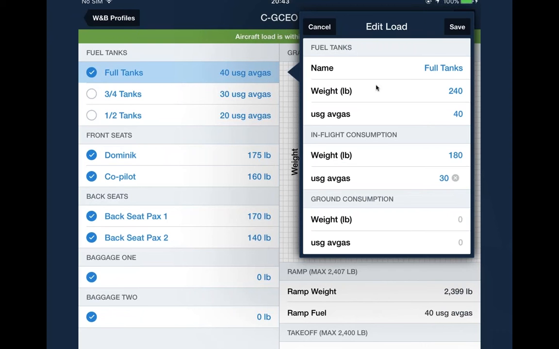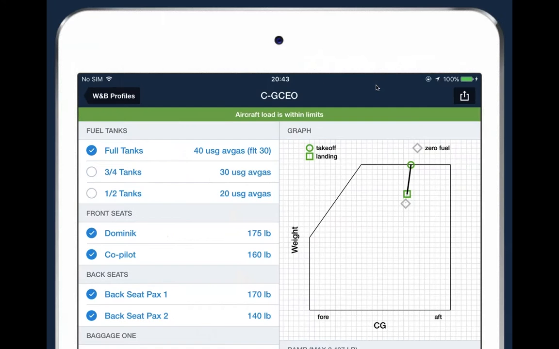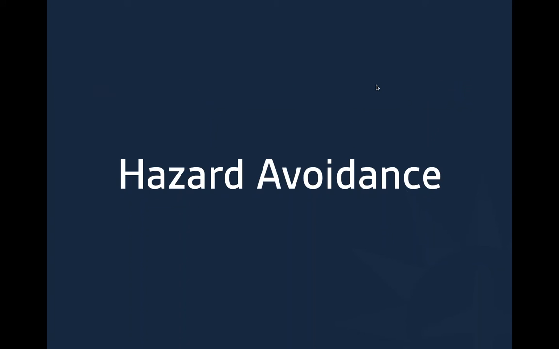On a flight like this, I might want to enter in-flight fuel consumption. If I tap on the fuel tanks there, I can input a fuel consumption rate or a ground consumption total, and that will give me a takeoff and a landing weight and balance. We all know that just because you take off within weight and balance doesn't necessarily mean you're going to land within your CG, so keep that in mind. It's a little more interactive than some might think, and a really quick and easy way to make sure that you're good to go.